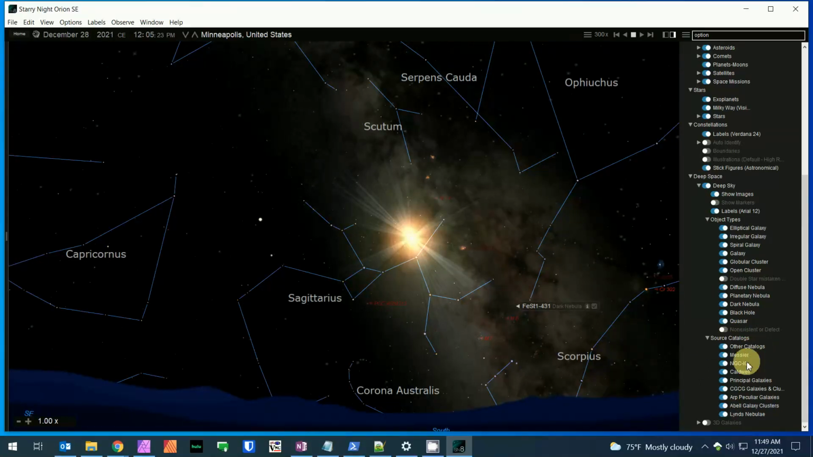Now, in all fairness, if you're starting out with this software and a telescope, the ones you're really going to be interested in are going to be these first few, the Messier, the NGC, the Caldwell, principal galaxies, and maybe this one. These, you're really not going to be using those to start off with. These are the ones that you want to get to.